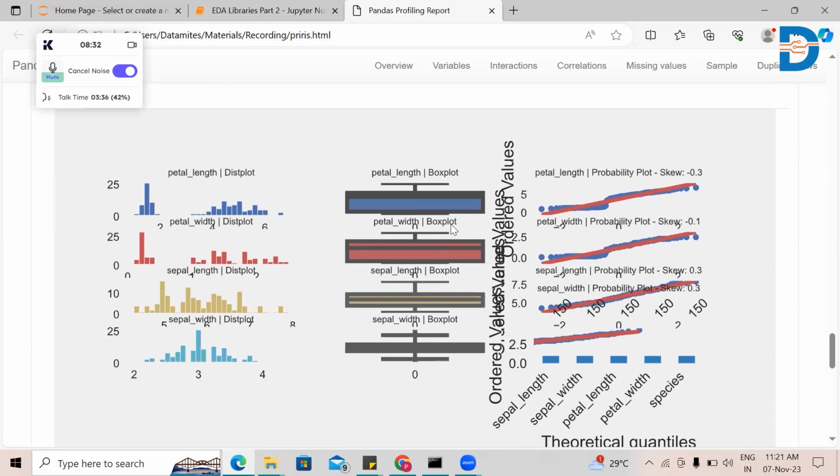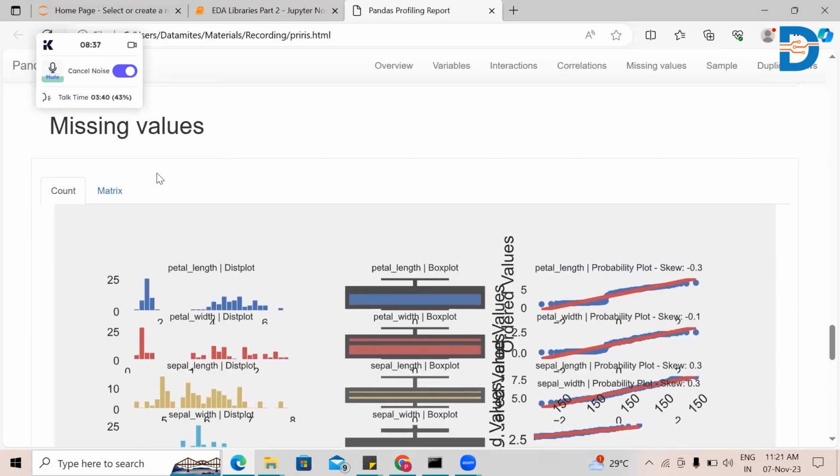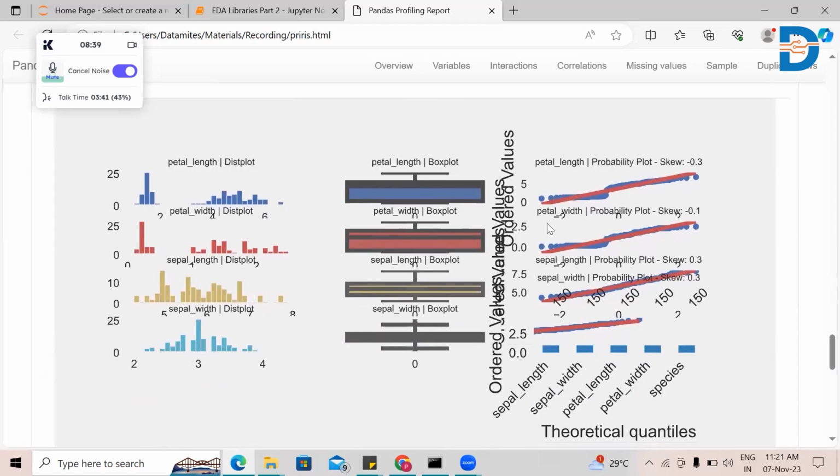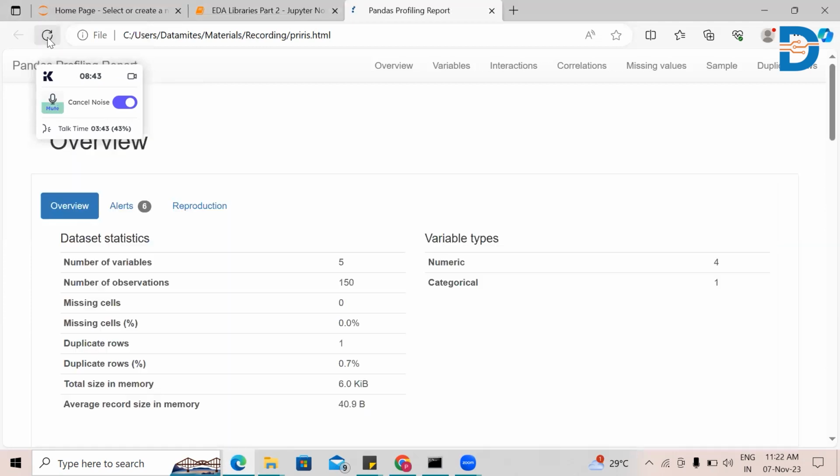Here, I think my laptop is not working fine or something, but this will not look like this. You can see a better graph over here. I'll just refresh the page.